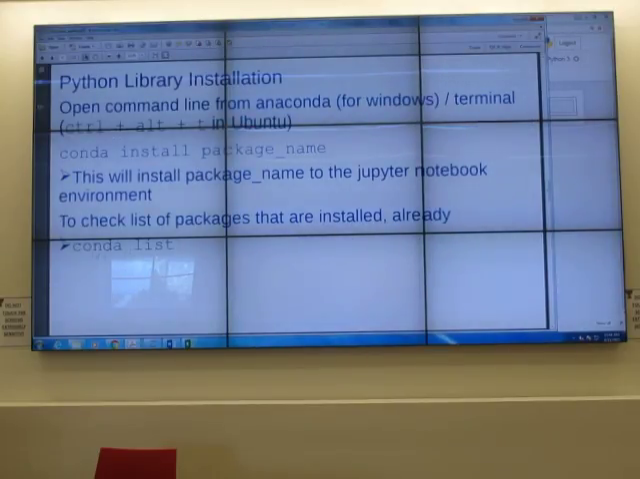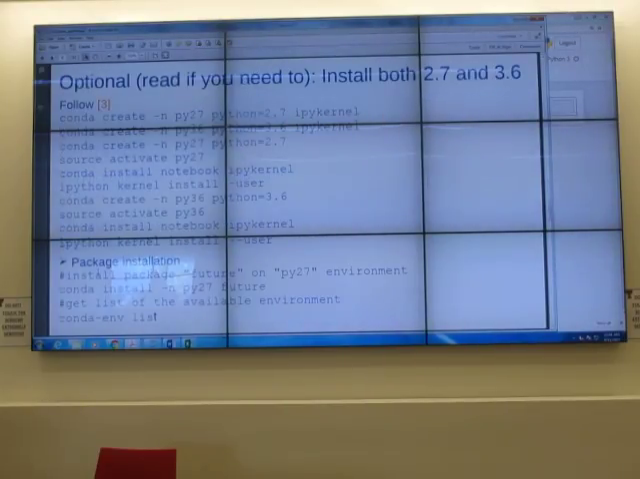Library installation is the same. Conda list. I don't think you want to type this conda list in the command prompt directly. You have to open the Anaconda command prompt. It's not the same as the Windows command prompt. If you want to do both Python 2 and Python 3 together, you have to type more. I include the link for you to read. You may not use it right now, but later on you may.